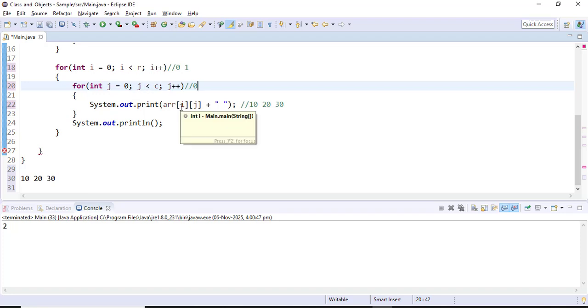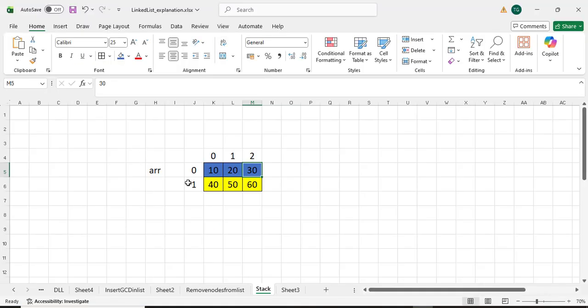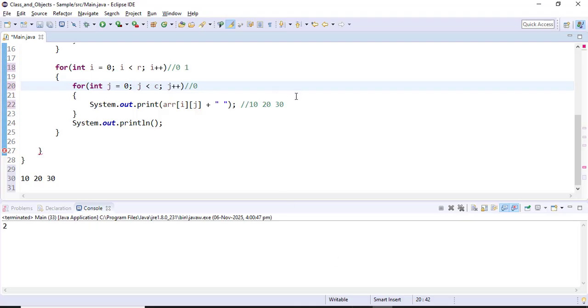I'll go here. I'll print arr of 1, 0. That is first row, 0th column. I'll print the value called 40. 40 will get printed. That is 40 will be printed here. Then I'll go to next j value.